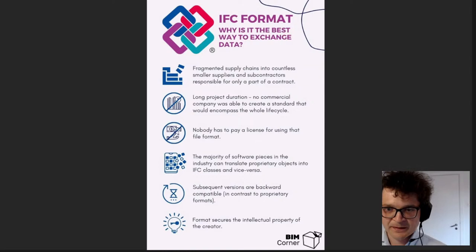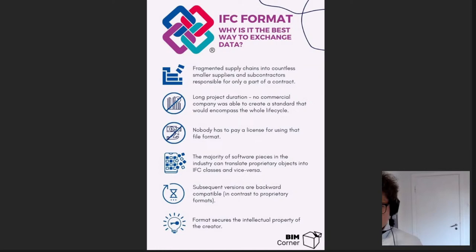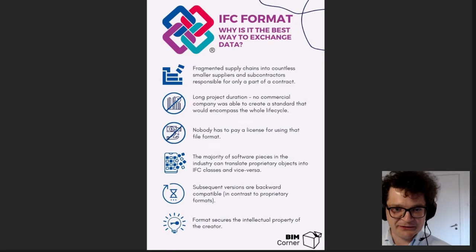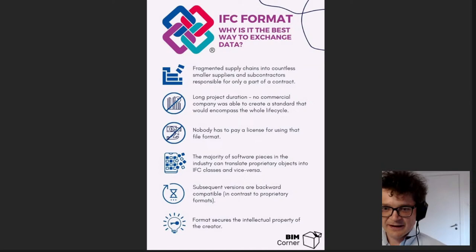What is also good is that subsequent versions are backwards compatible, in contrast to proprietary formats. We all know how it is to open Revit 2021 in Revit 2020. In IFC, it's possible, at least in minor releases. It is, in general, a non-editable format. It can be edited, but in general, it is non-editable. That secures the intellectual property of the creator. It's like a PDF of BIM, in a way.